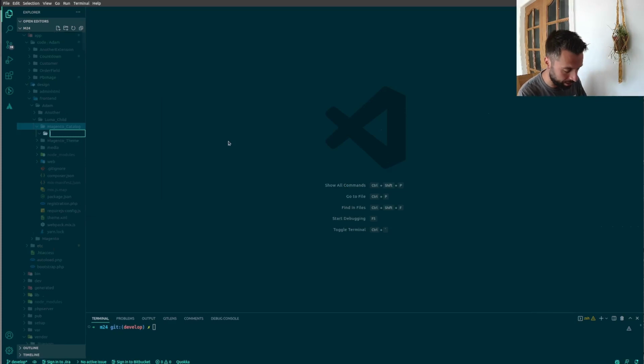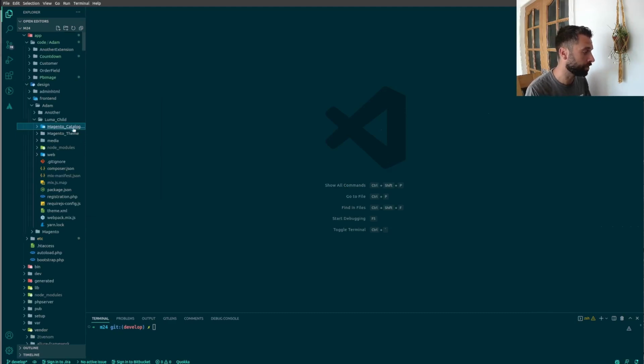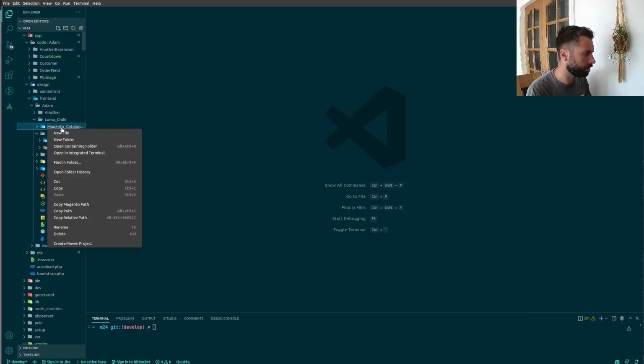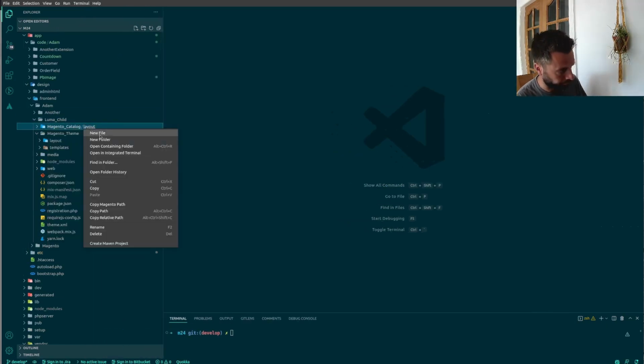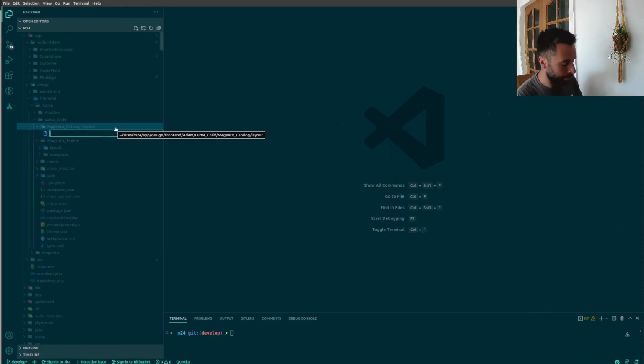So I know that I need a layout folder if I'm going to be adding a block, particularly to this area. So it's layout, not layouts. Where did that go? Did I add it? Maybe I didn't. Yeah, I added it. And then I happen to know this. I'm going to type it in now, but I'm going to show you how I know this.